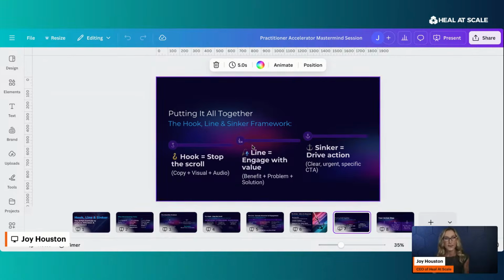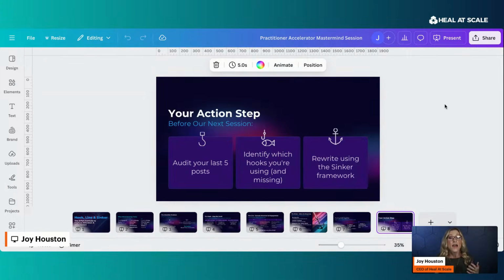The hook, line, and sinker framework. And then it's kind of reminding them everything that we covered today. And then information without implementation is not going to make a change in their business. So I also gave them their next action steps. Okay.